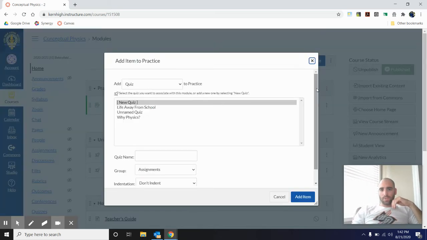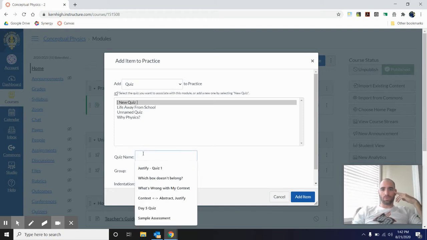I am, just for the sake of practice, going to create a quiz also, because you can do assessments and quizzes and assignments. I am planning to use quizzes for the more summative assessments and assignments for the ones that I don't want to be in the grade book. At least that's my plan. We'll see how that works.